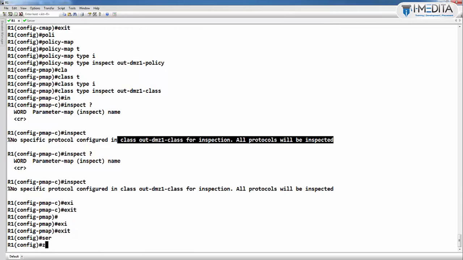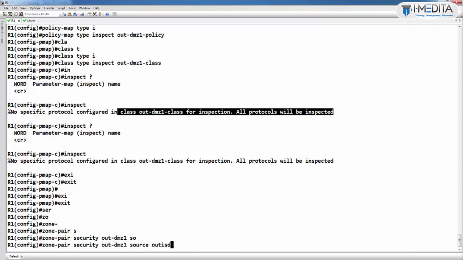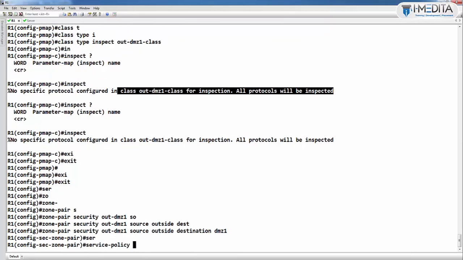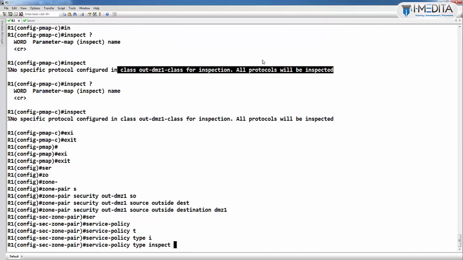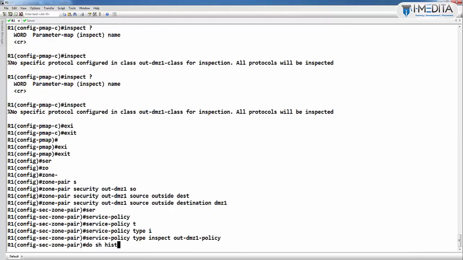So then we have to create a zone pair security, out to DMZ1, source outside, destination DMZ1, service policy type inspect, and your policy map name is here, out to DMZ1 policy. Do show history.